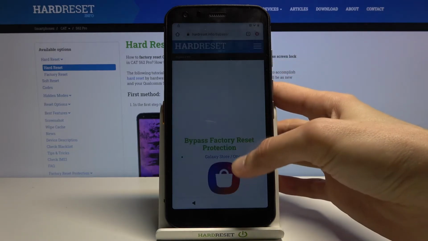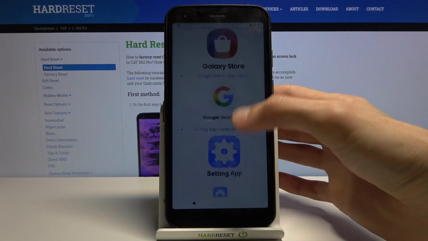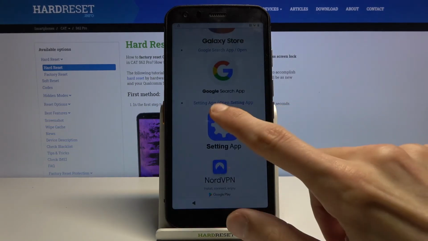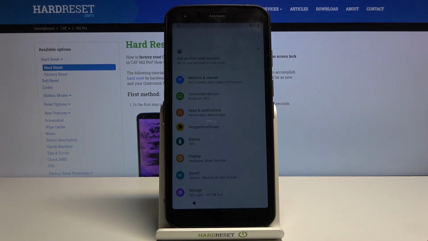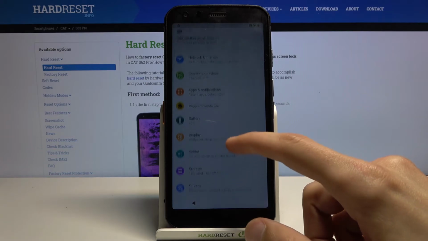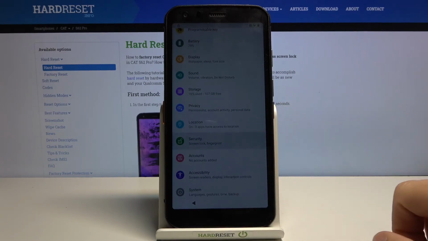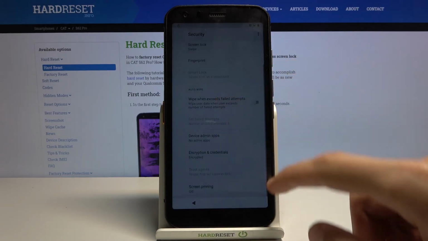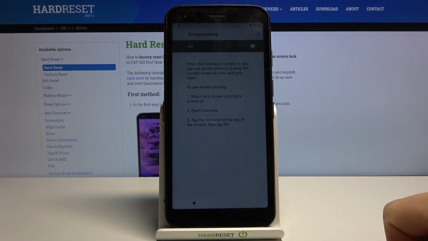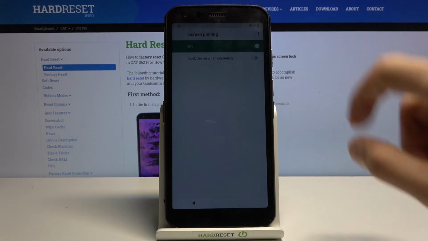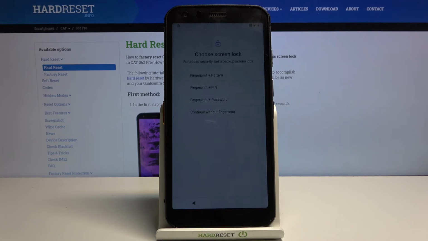From this page, you want to scroll down and tap on the settings. This will in turn open up the settings on the phone. From the settings, you want to scroll down to security. Scroll down, tap on screen pinning, enable it, lock device when unpinning. And from here, select a method of protection.